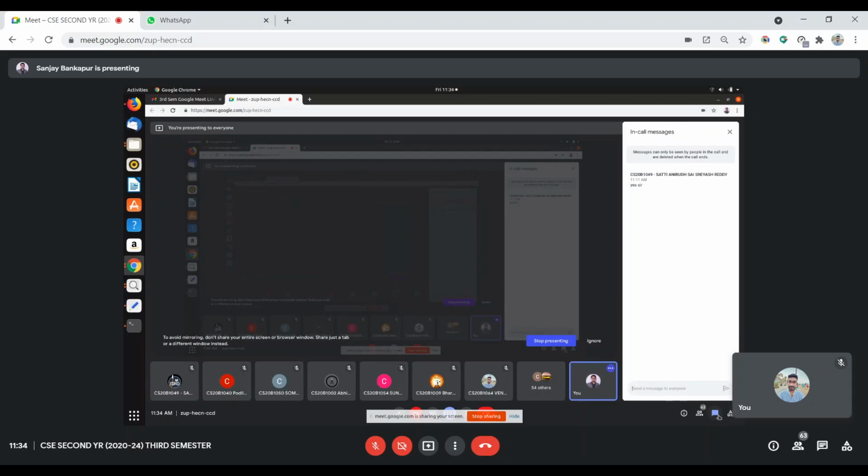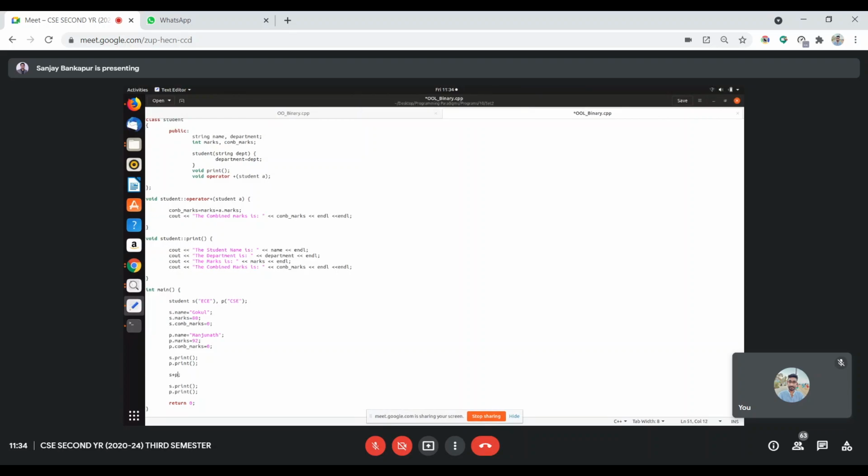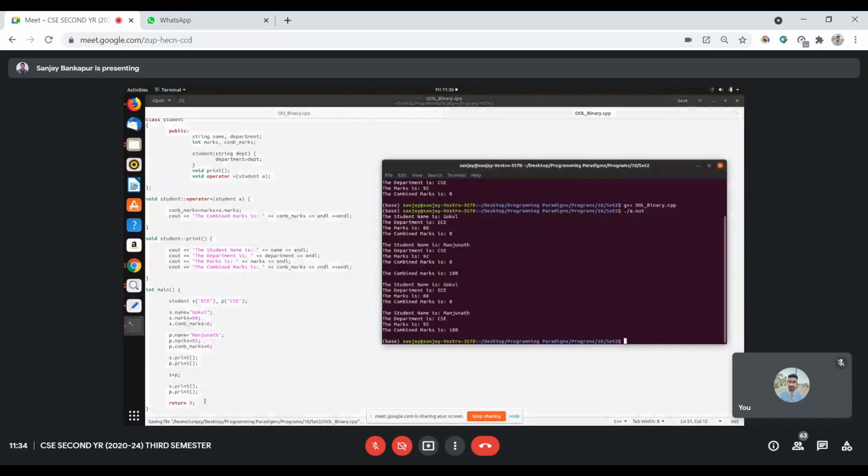So if there are no messages, then I consider it that everything is clear and there is no doubt, so that I can start amending the program. Okay. So as I said, if I write p plus s, right, instead of that, s plus p, s is the first object, so in that instance the respective operator overloading function is getting executed by passing the p as the operand. So in that case, I will do a quick run.